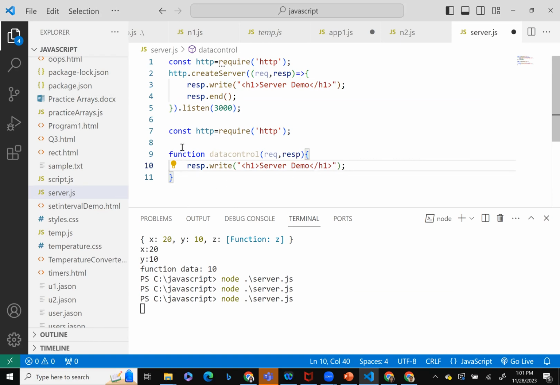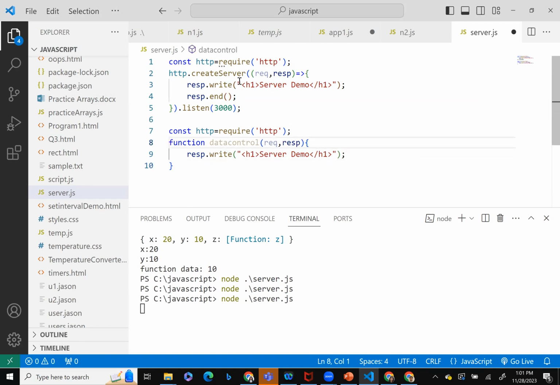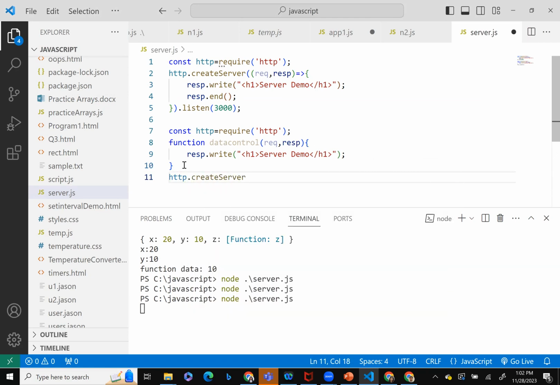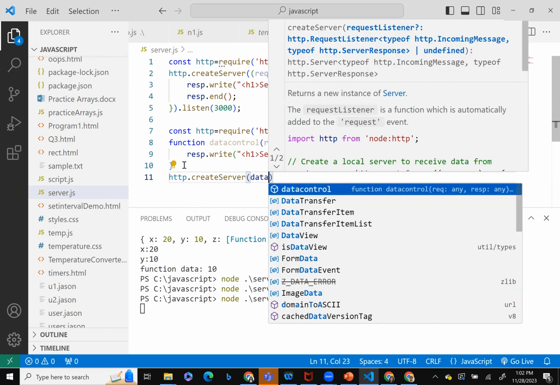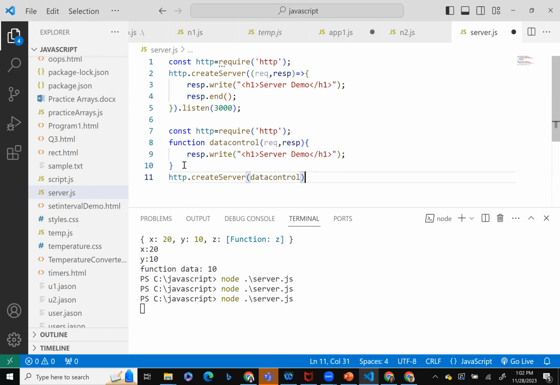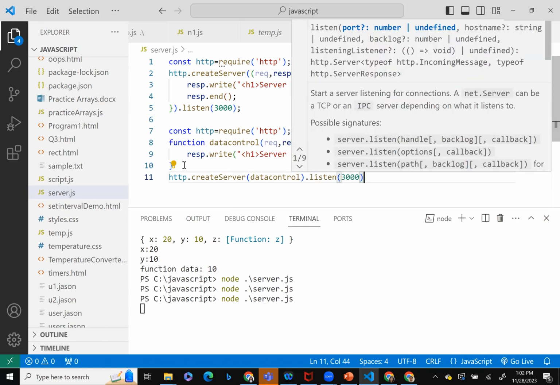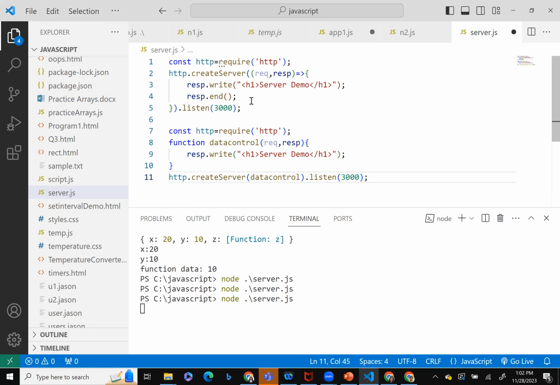And when are you going to call that function? The other things will remain the same. You're gonna call this function over here in HTTP createServer. So I'm gonna say HTTP dot createServer and call this function dataControl, dot listen at 3000. These two have the same meaning. Herein I have used an arrow function, and herein I have not used the arrow function. So this is the other way that you can do this program.